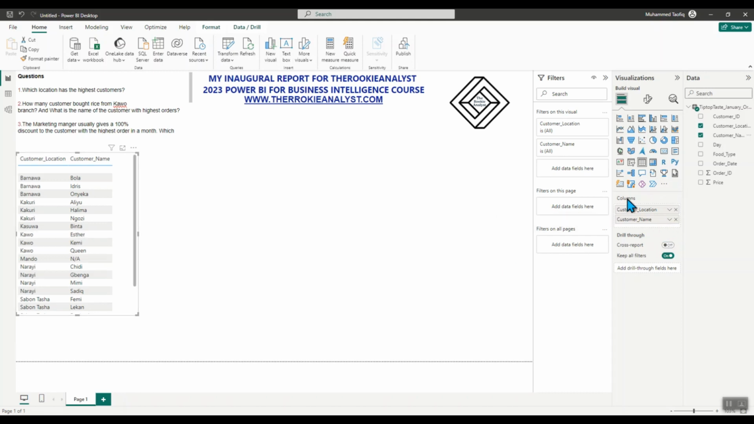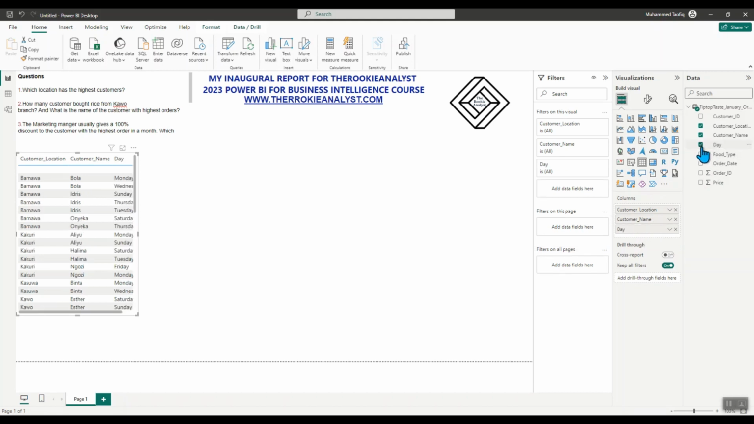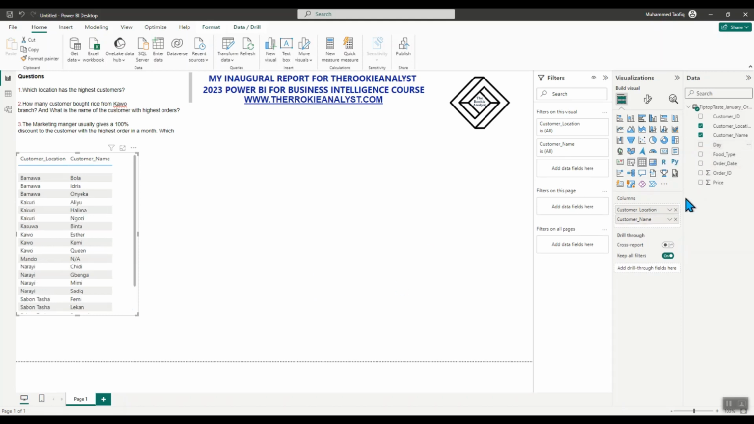You can see in columns here, whatever you select here appears here in the columns, and whatever appears here is what you see in the table. Now let's add day to it. You can see this has increased, and once you add other date to it, it also increases. So if you untick this, it goes. So we just have these two that we needed to answer the question.